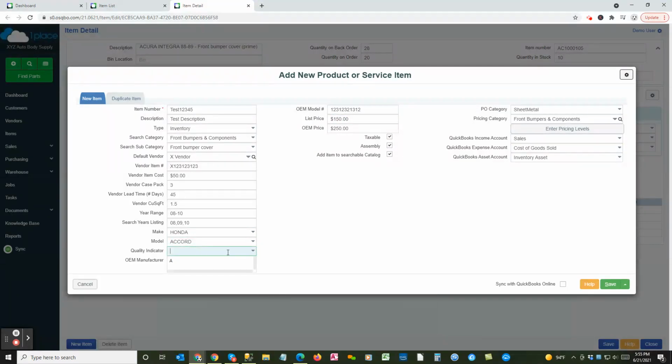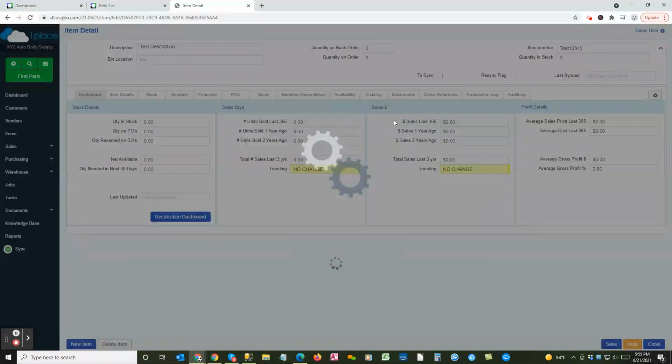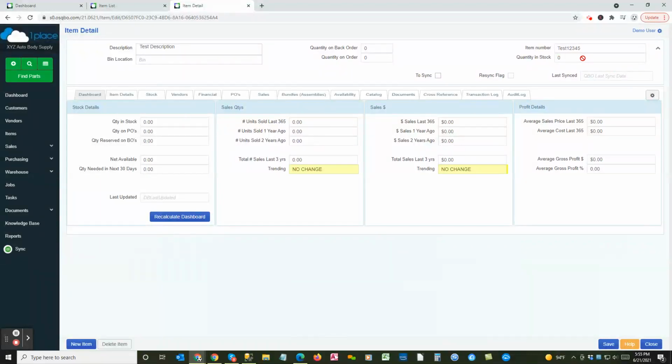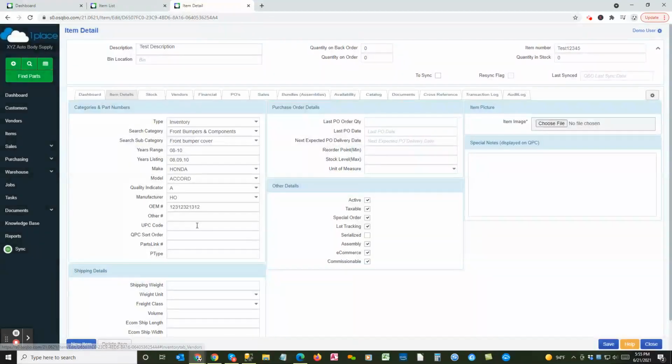Quality indicator, is this going to be an aftermarket? Is this going to be a CAPA certified? These are things that will make sense to somebody who is selling auto parts and not make a lot of sense. You can ignore all this if you're not selling auto parts. But anyways, now that I put that in, I can click save, and that will add the item, take me to the item record on a new tab, and you'll see the details that I've just filled in here.